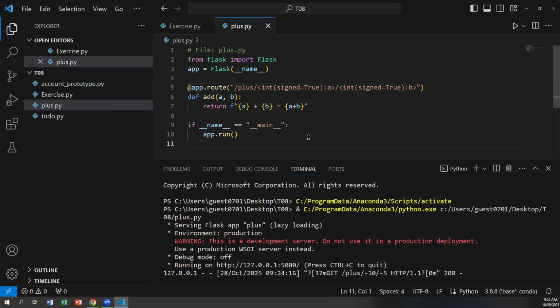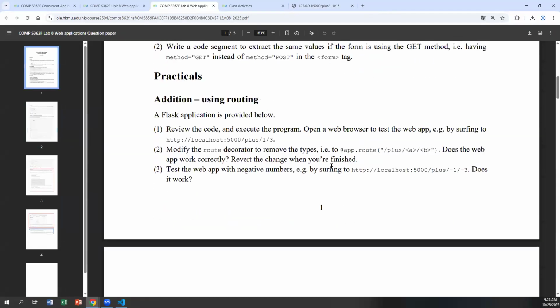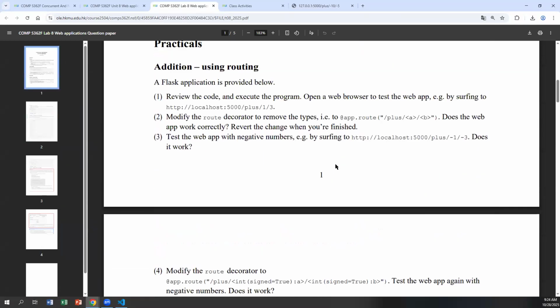So every time you are giving values to the browser, especially integers, you need to make sure that you are defining the type correctly. For example, integer, and if you have negative values, you need to put the sign. Any questions here?